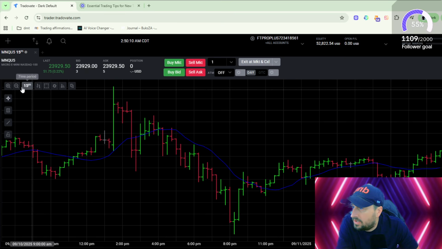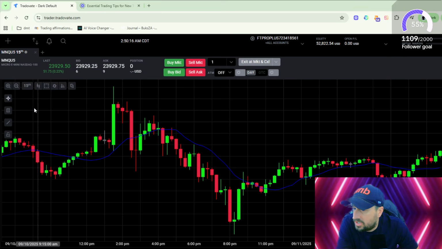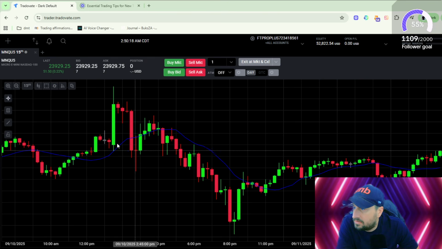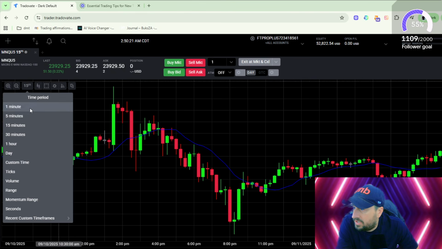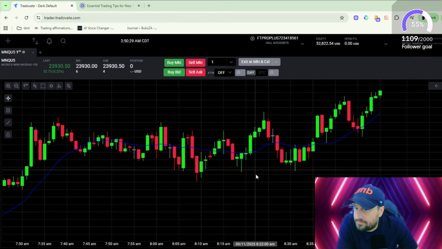If we go into the settings along here, this is where we're going to change our candlestick type. So let's change it to candlesticks. Let's change our time period. Whatever time period you want to use, you can use ticks, but let's just put it to a 1 minute chart. Okay, great.